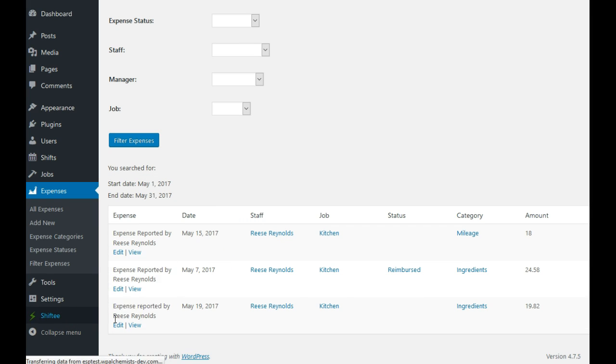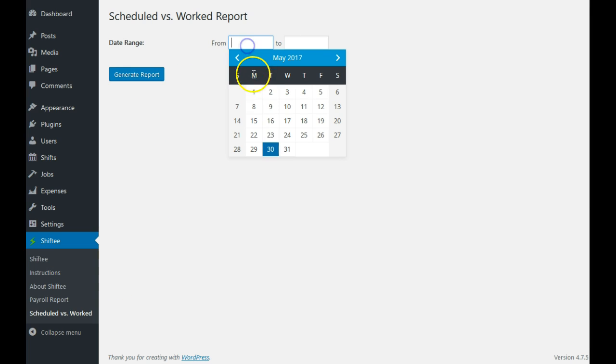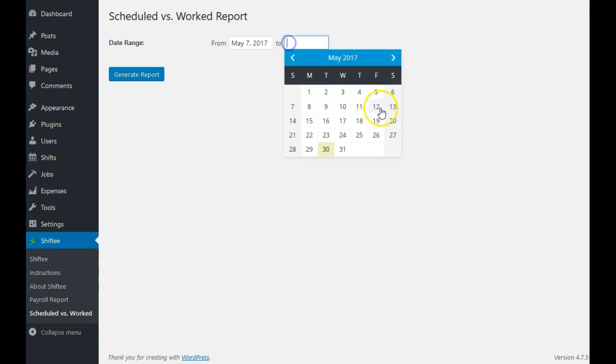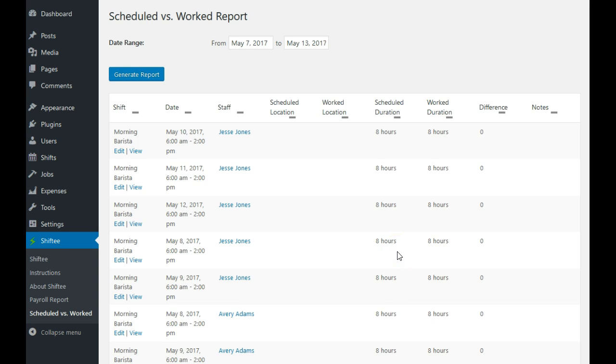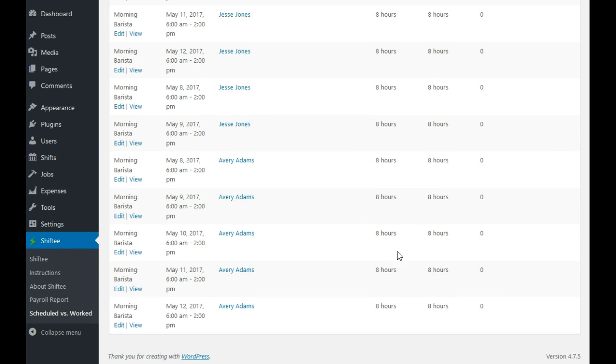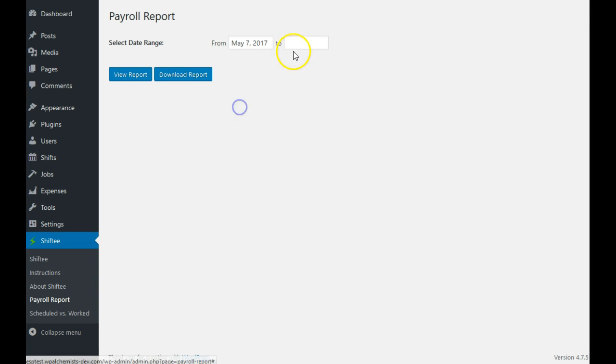The scheduled versus worked report compares shifts' scheduled times to the times that they were actually worked. Shiftee also includes a payroll report that lets you calculate your staff's earnings.